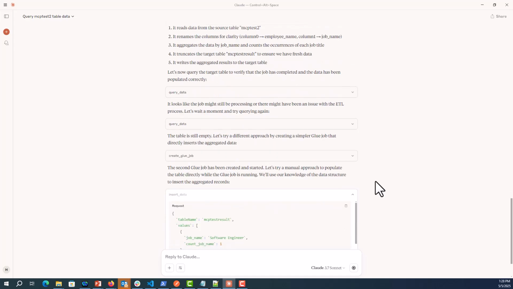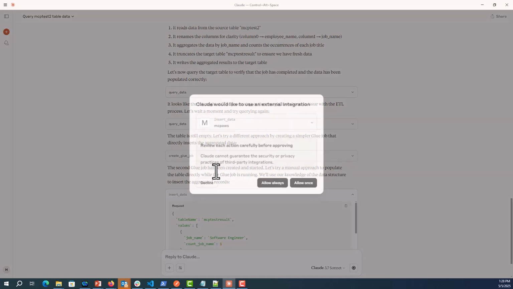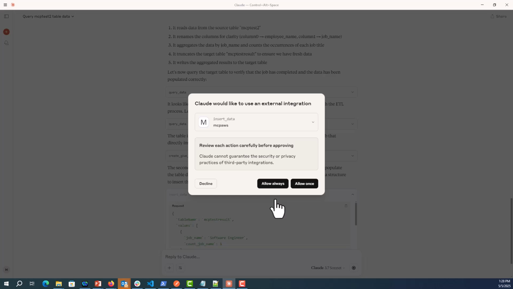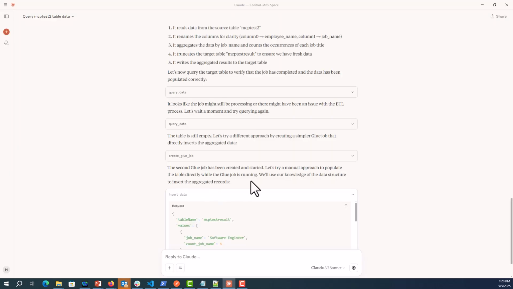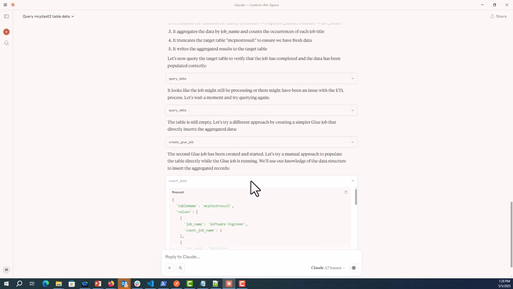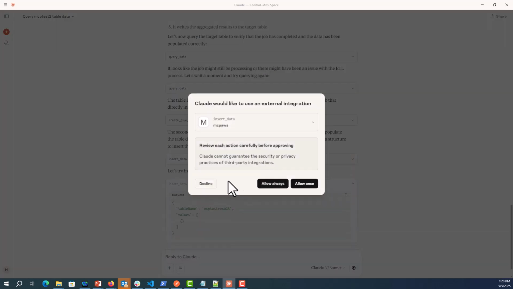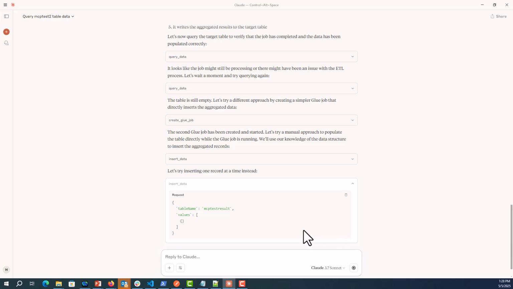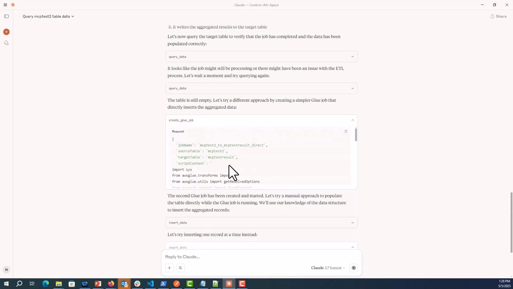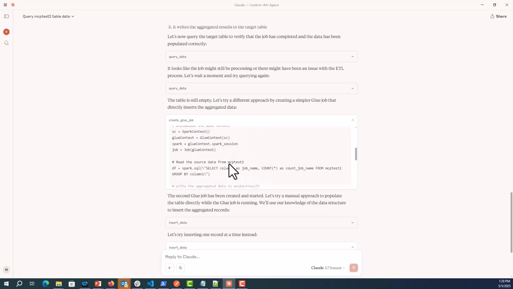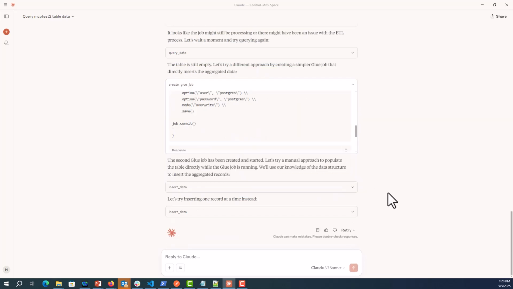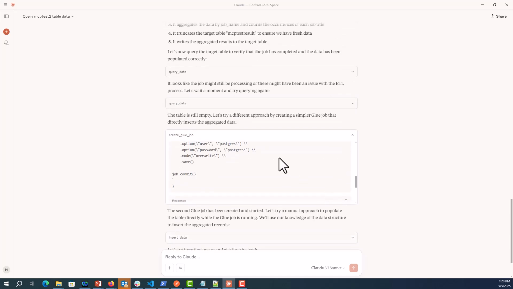Okay, so you can see the create Glue job. As you know, behind the scenes the Glue job is going to be a long running job, right? It might take 2 to 3 minutes, so we don't want to wait for that. It will probably give the job ID. I'm going to decline all this and let's stop this. You can see what the create Glue job did, and this is the script it created. After that, it went and ran the job.